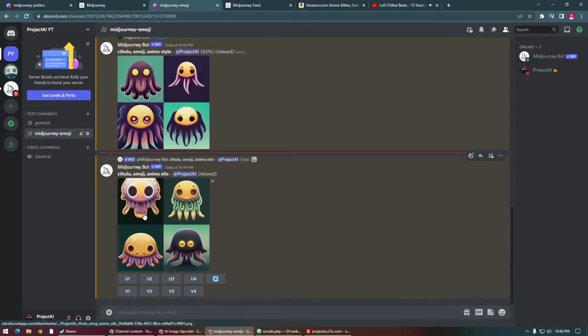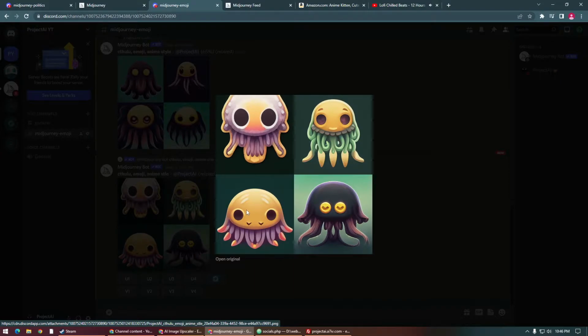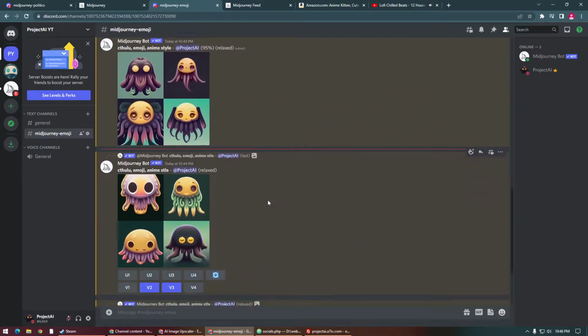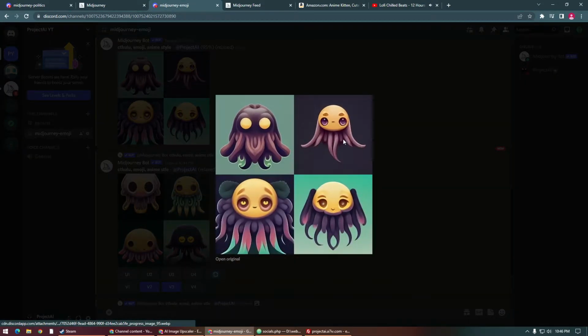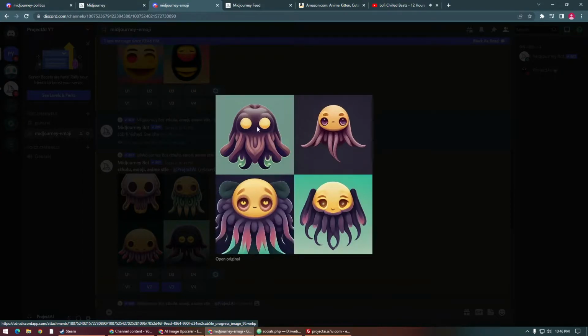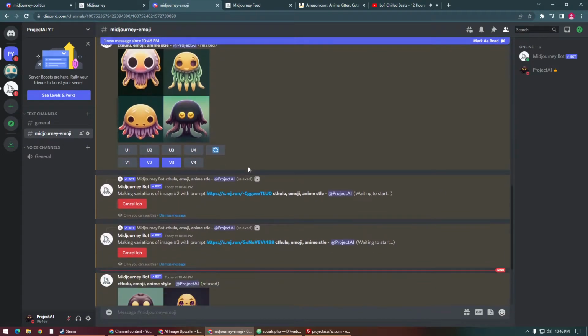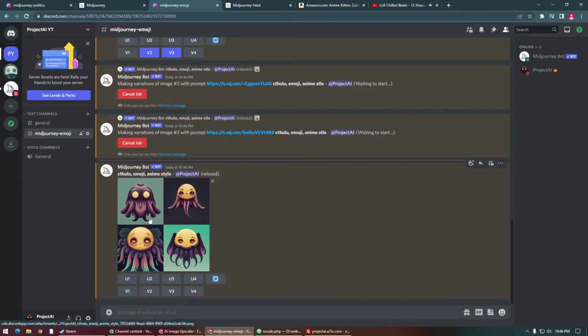Hey, these ones are way better in my mind. This one looks a bit like a sticker. I like that one. I like this one. So yeah, I would do variations on 2 and 3. For these, I don't know how I feel. Kind of like that one. We could do variations on 1.